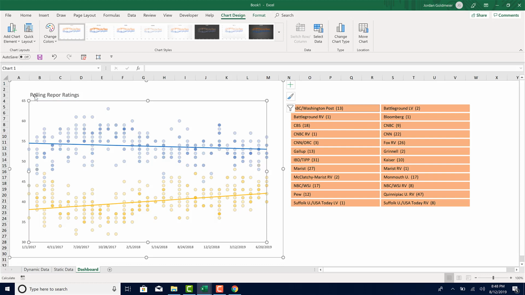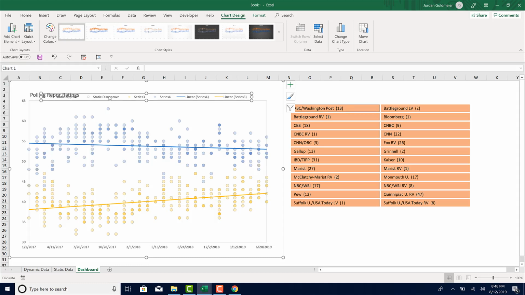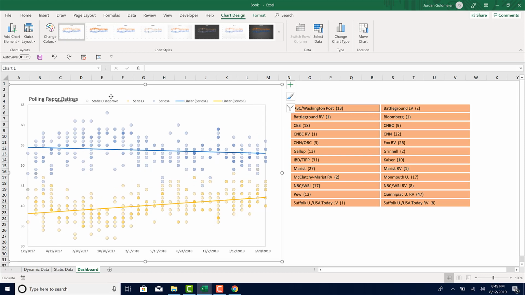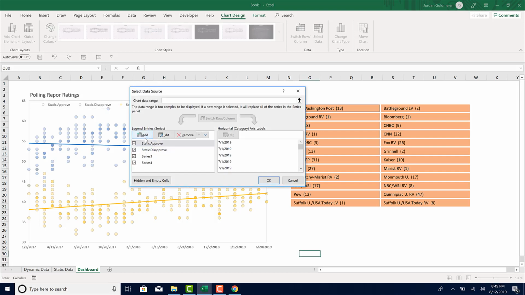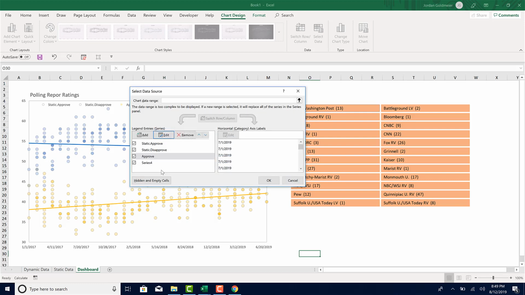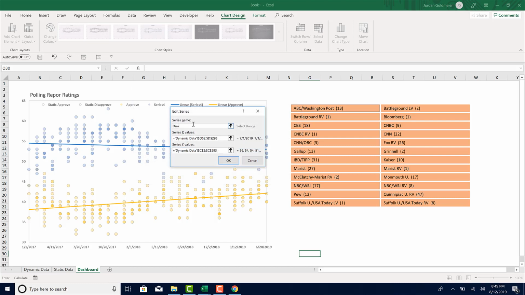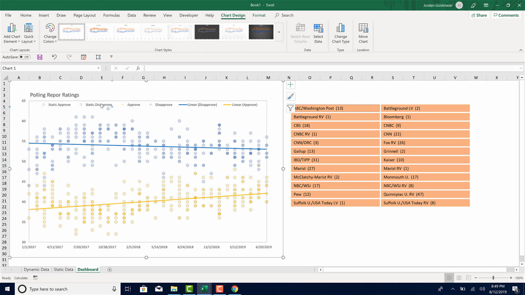So people understand what's going on, we're going to add a quick chart element. We'll do a legend. We'll do it at the top. Now look, it's got these ones we don't care about on it, right? It's got static, linear, all that. I'm going to move this just a little bit below. These are called Series 3 and Series 4. So I'm going to right click and hit Select Data, where this is Series 3. I'm going to call that Approve. Series 4, we'll call that Disapprove, like that. And then we can just go ahead and get rid of the rest of these. We don't care about all of them. I think it's pretty well understood what they're doing.